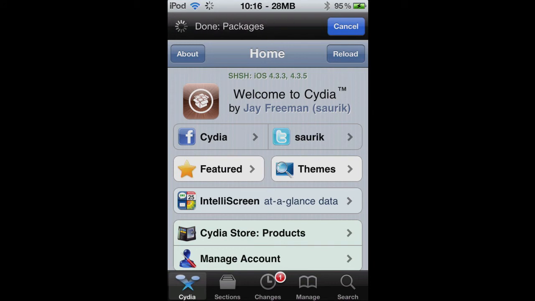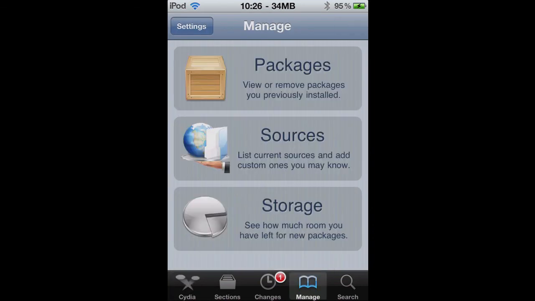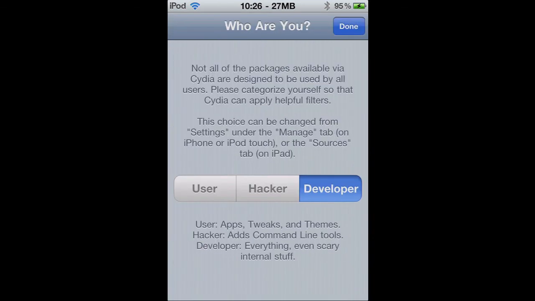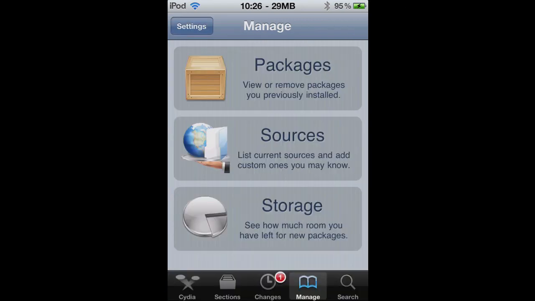It doesn't really matter what you choose. You can always change it by going to Manage and then clicking on Settings. So that's about it. You can now browse Cydia and install any packages or tweaks that you want to. So have a good time with your jailbroken iDevice.